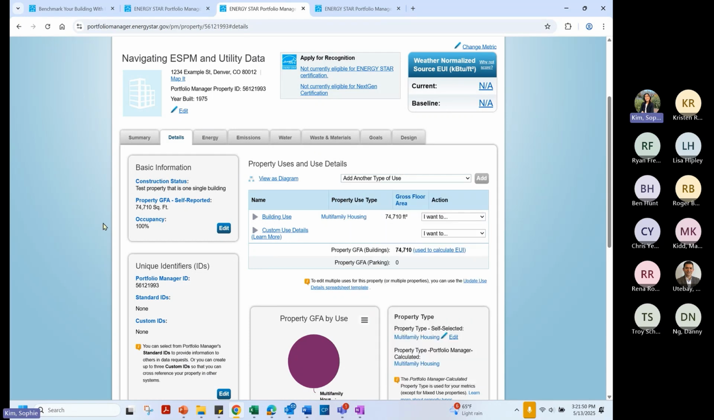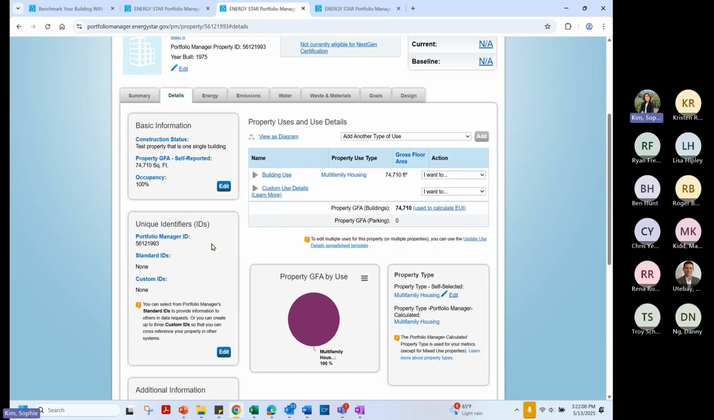If you need to edit any of the basic information that we had inputted earlier, you can use this Edit blue button here to edit any of that information. And then you can also use this Edit blue button in this unique identifiers box to edit your Colorado building ID.